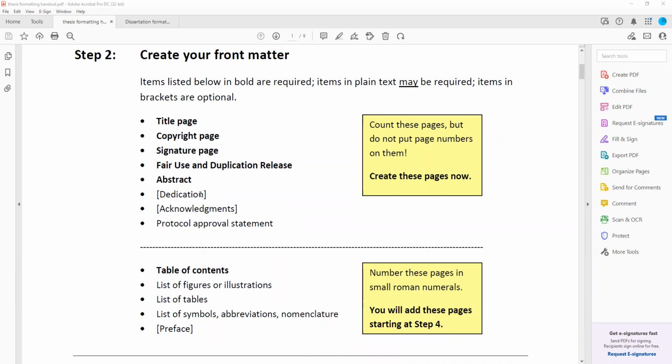You might have a dedication if you want to. If so, that goes after the abstract. You might have an acknowledgements page. If so, that goes after the dedication. If you had to submit your research for a protocol approval statement, and by that I mean IRB or hazardous materials or animal research, you are required to include that, and it goes in this order.